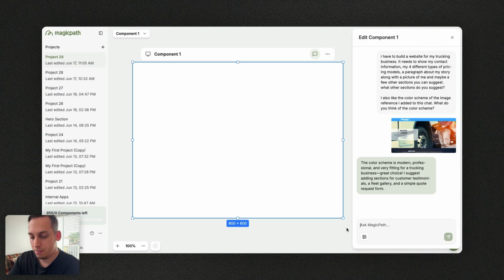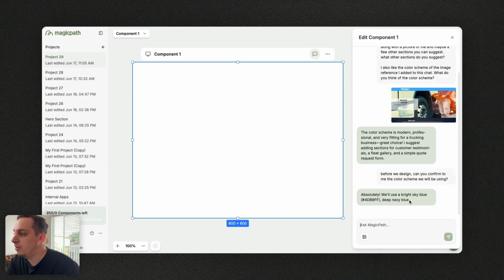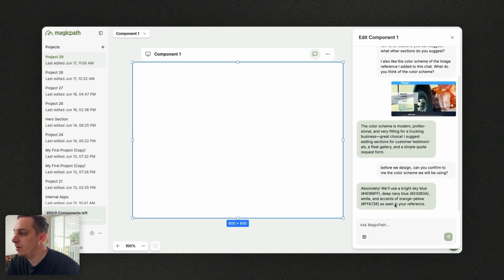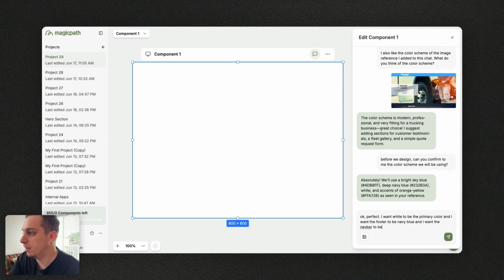So that's great. So before we design, can you confirm to me the color scheme we will be using, just to make sure? And absolutely, we'll be using bright sky blue, deep navy blue, and accents of orange yellow as seen in your reference. Okay, perfect. I want white to be the primary color, and I want the footer to be navy blue, and I want the nav bar to be sky blue, right? So we can even give it some specific instructions like that.